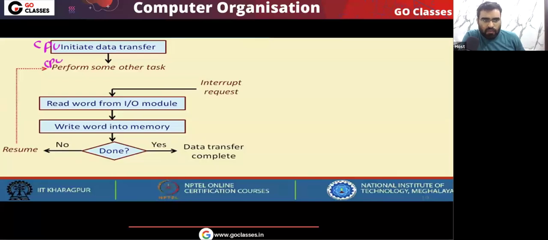Now, what will the IO module do? When the data is ready in the IO module, the IO module will send an interrupt request. When the interrupt request comes to the CPU, the CPU will save the current work. After saving the current work, the CPU will do the data transfer. You can see the CPU will read data from the IO module, then write the data in the main memory. So basically the CPU will do the data transfer.